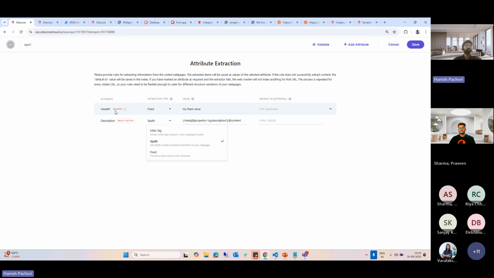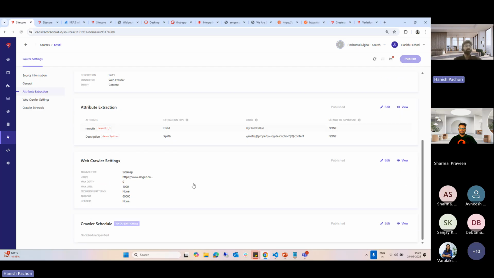So for example, for this attribute, I am providing a fixed value. This one is an XPath, so I have provided the XPath. I'm accessing the OG description of that source. And this is the section, the web crawler settings, where you provide that source information.